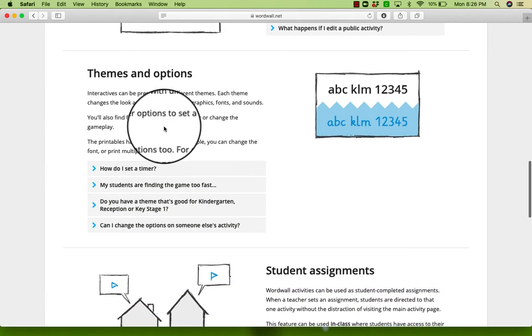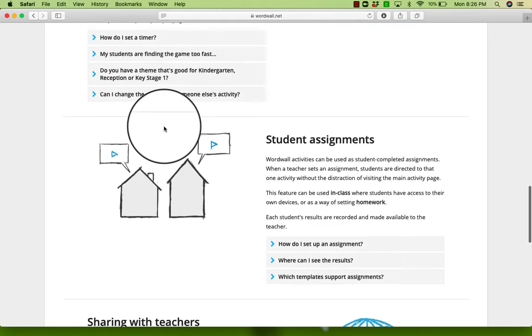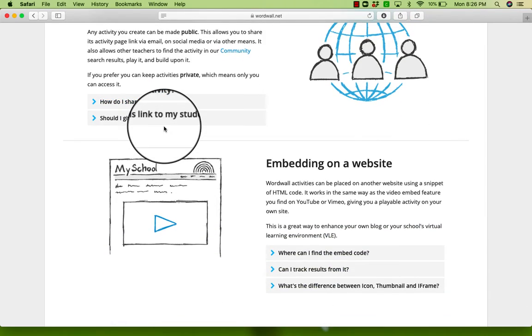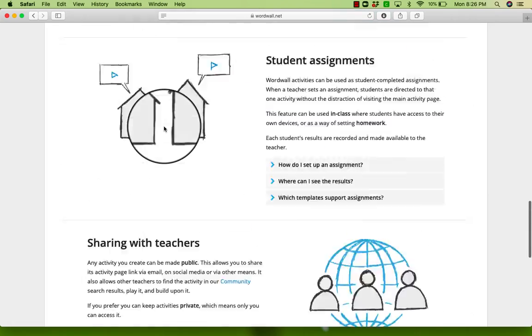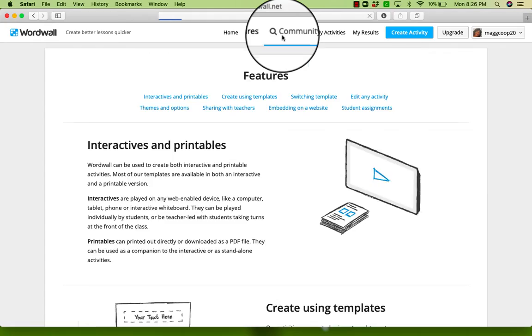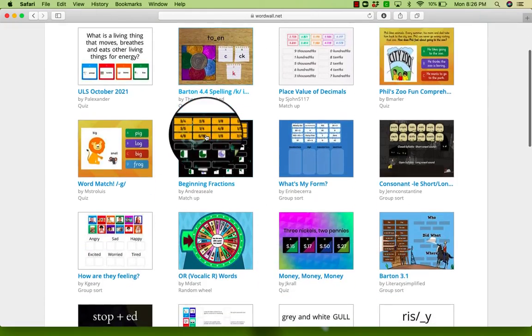It has themes and options, which is pretty cool. Student assignments. You can share with other teachers, and you can embed on a website. You can embed by placing the link or the QR code.